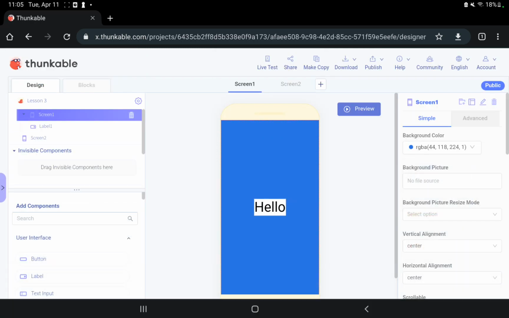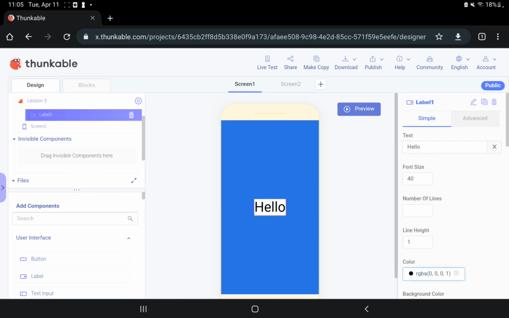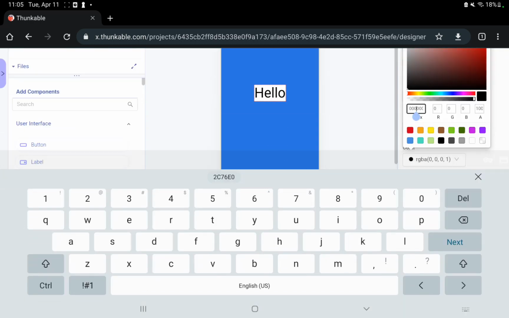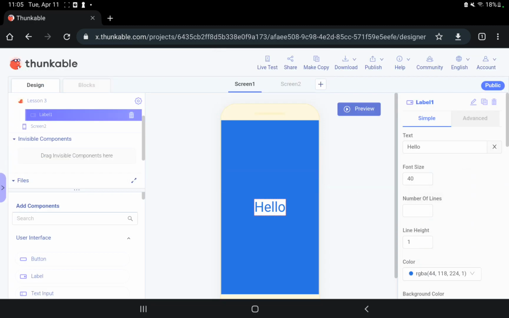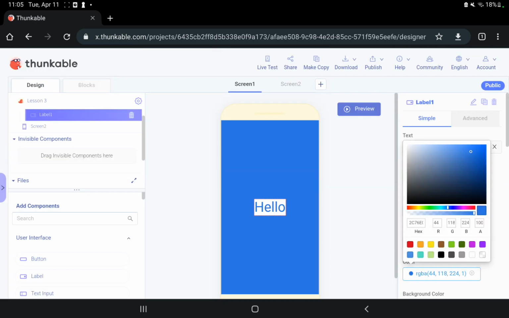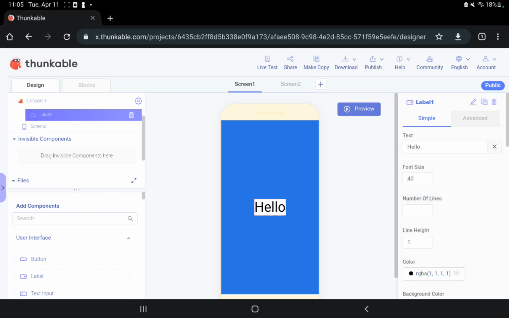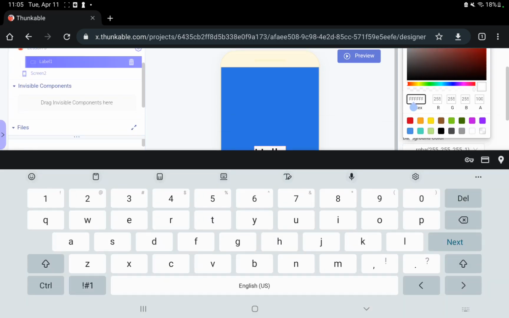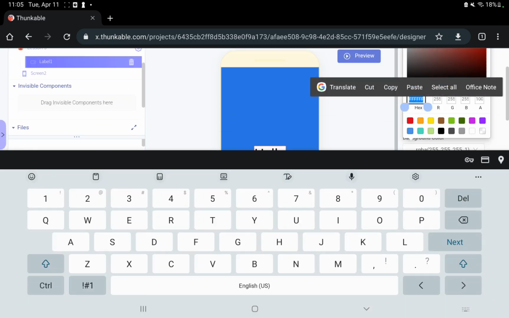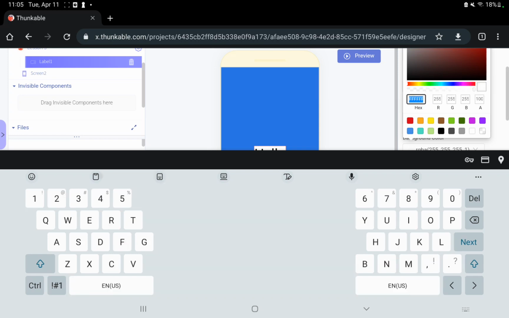Let's copy this. Go to our label. Color, background color. Paste that in. That is the wrong one. We want black. Background color. Select all. Let's paste our object there. Wait.